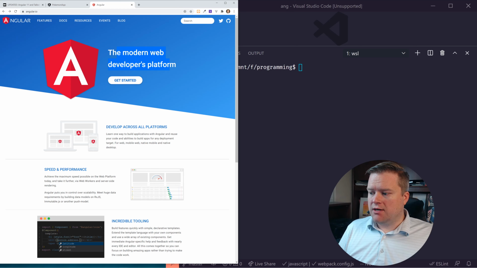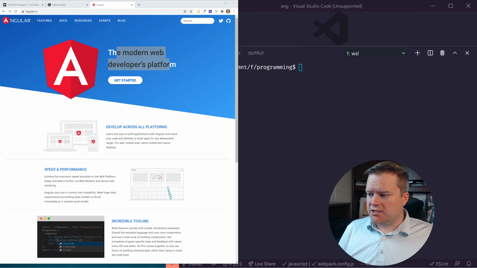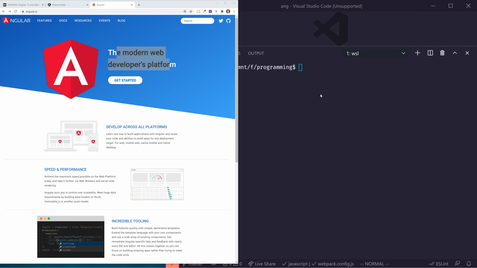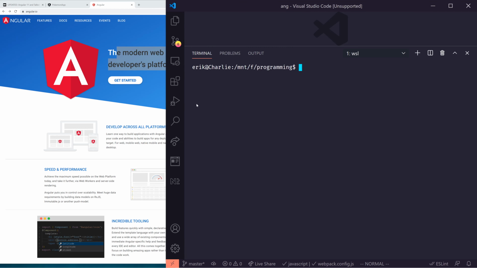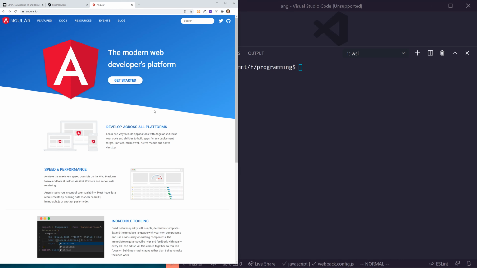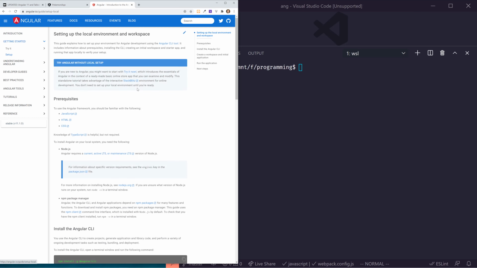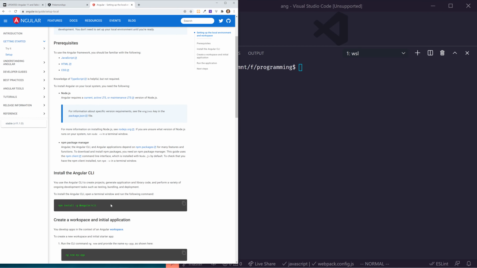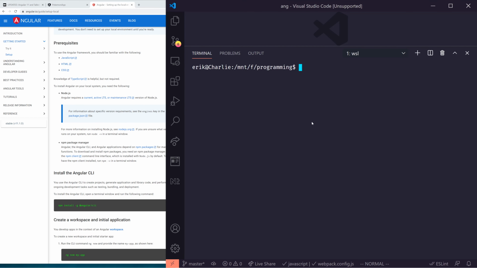I'm going to turn off my camera just so that way we have a little bit more space and you don't see my big head. So let's begin here. First, if you go to angular.io, they have a get started, and the first thing it tells you to do is to install the CLI. To do that, I have my VS Code, we just do npm install -g @angular/cli, and this will just take a moment to install.